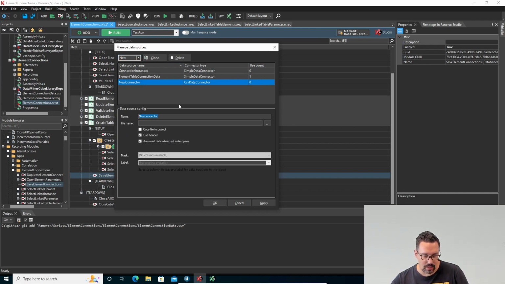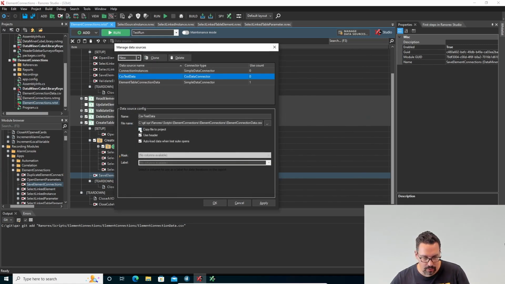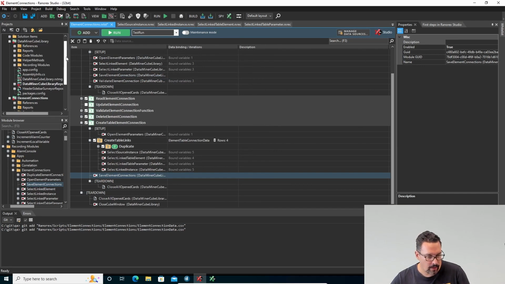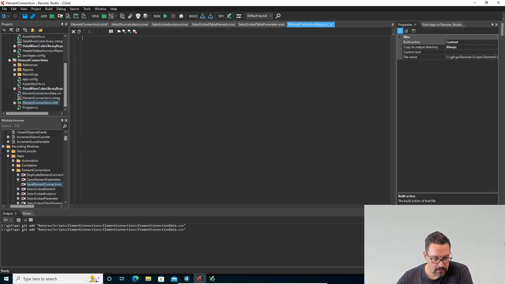I'll name it CSV test data, and for file name I'm going to select the element connection data. Okay, and I'm going to also select copy file to project. Okay. And yeah, so it's there now.